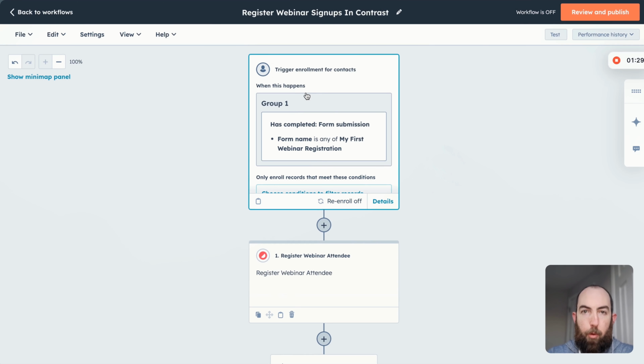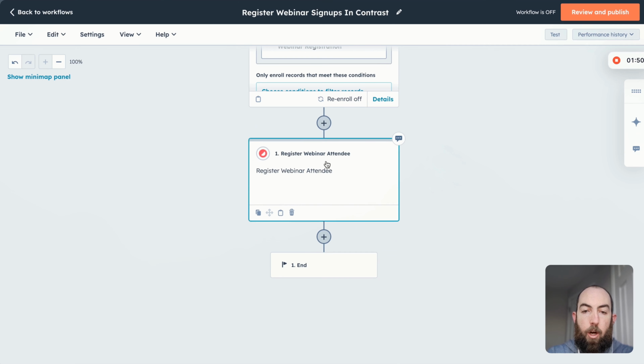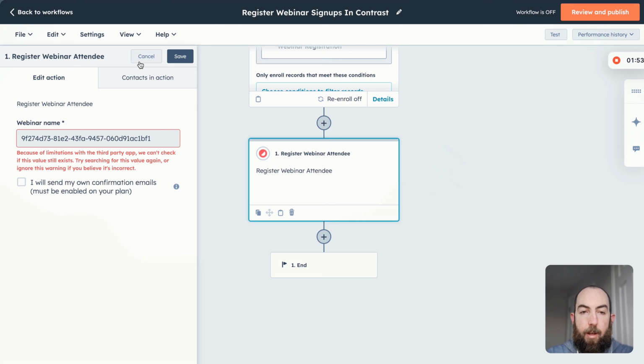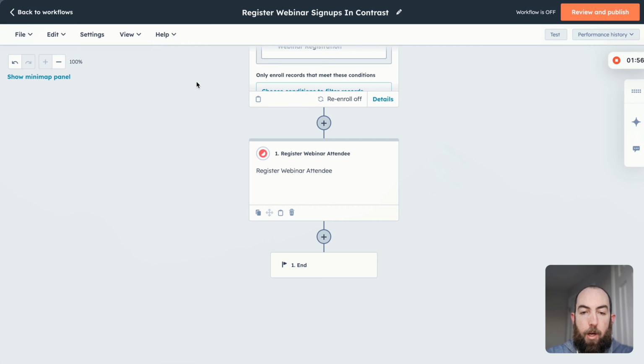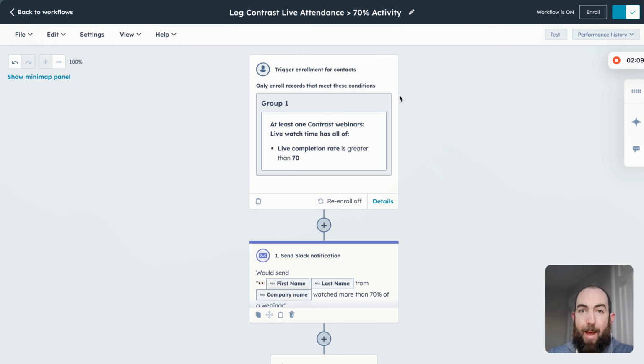So the first thing, a simple one: if you don't want to use Contrast native registration pages for your webinars, and you just want to use a HubSpot form and put that wherever you want, whether it's on your website or elsewhere, you can do that. HubSpot has their form submission event, which we can use as a trigger in a workflow, and then Contrast has a register webinar attendee event. So we just put in the ID of the webinar, and that will add that registrant into Contrast so that you can do things like automatically email them and make sure they have the sign up link to attend the event.